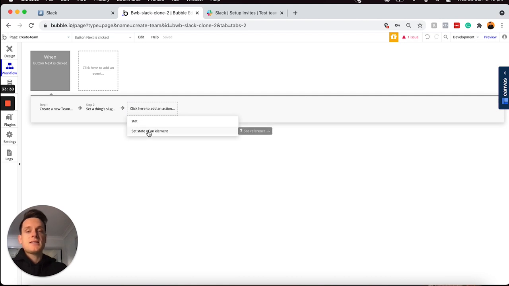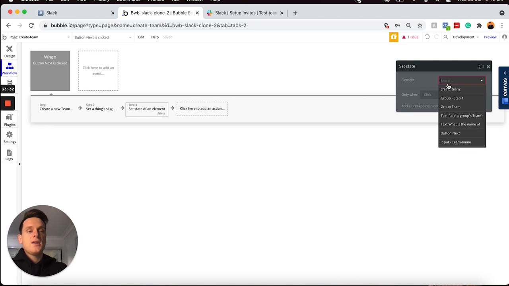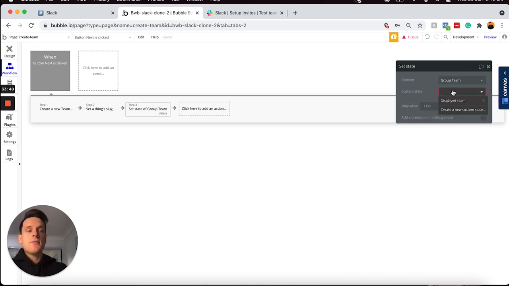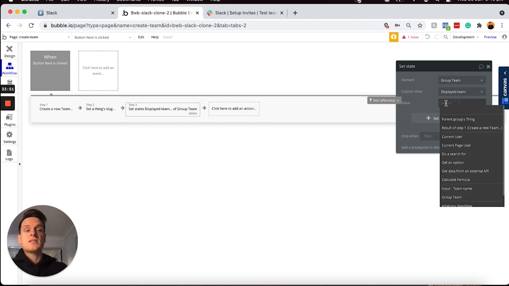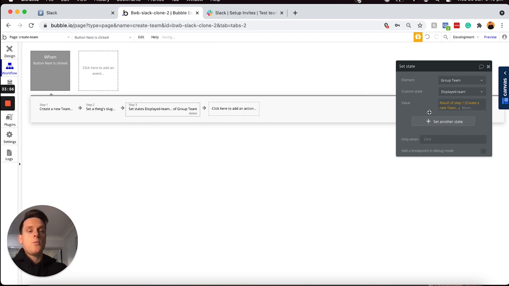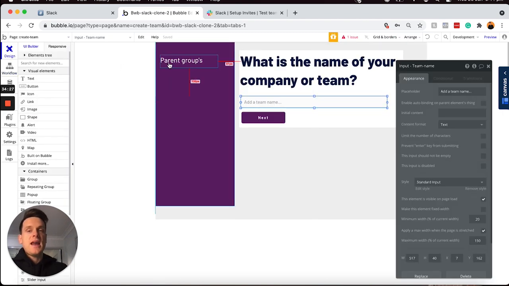and select the set state of an element option. The element that I want to set the state for is our group team, so the purple group. And the state I would like to set is the displayed team option, which of course should be the only option because that's the only state we've created. And now the value of this state, so the team that we would like to display within that group, should once again be the result of step 1 in our workflow, which was the new team that the user had just created.